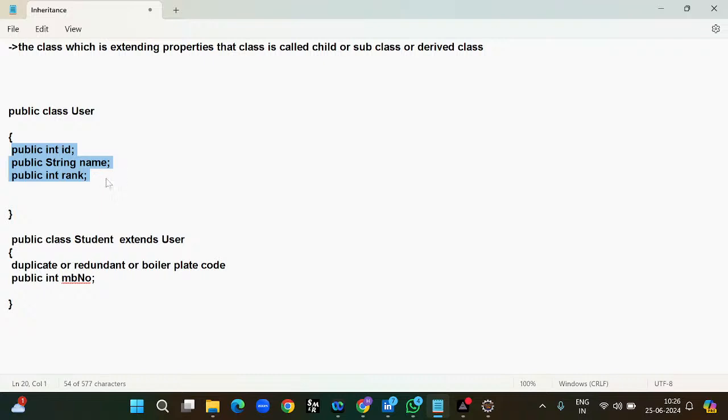No need to write them again, since the properties are already defined in some class; you need to extend those properties. If you are not extending them and you are writing them again, then that code is duplicate code, redundant code, or boilerplate code. You are not following the OOPS principles, you are completely violating them. So we need to follow the OOPS principles. Are you guys clear with my point? So this is inheritance with respect to variables.